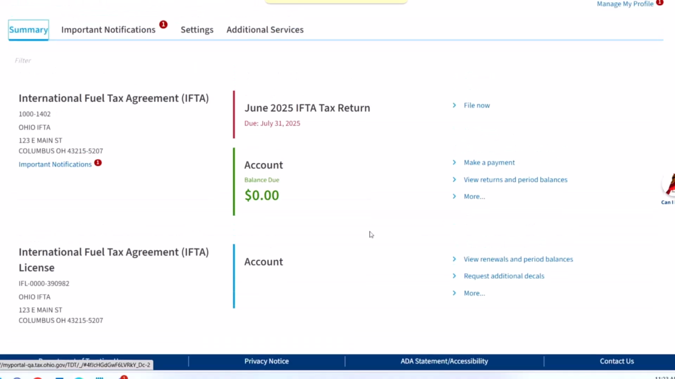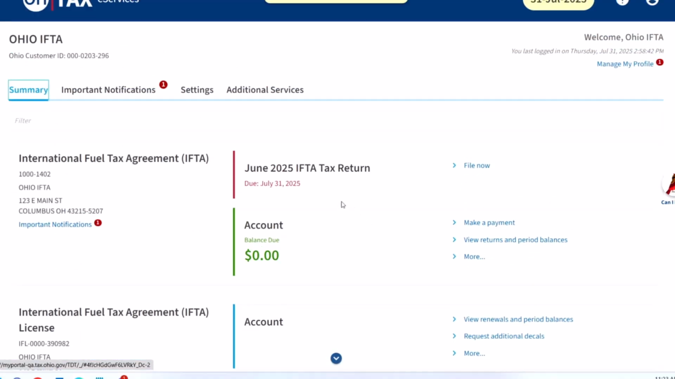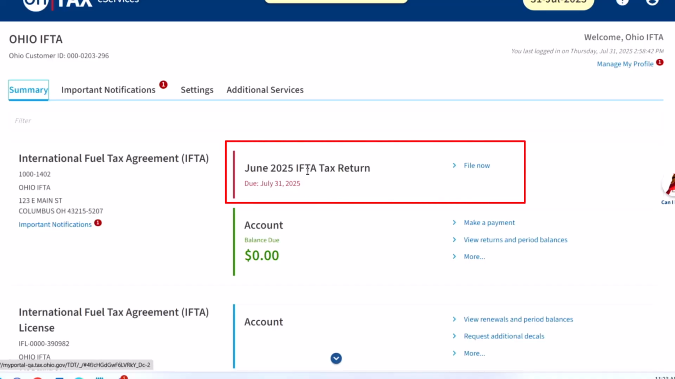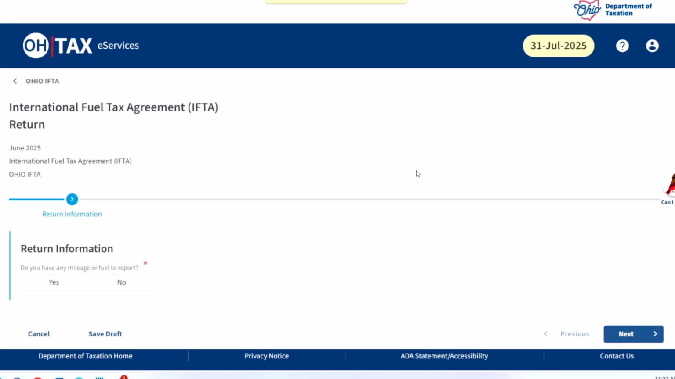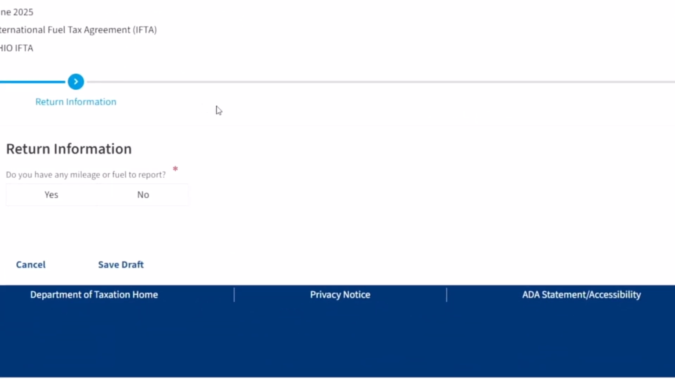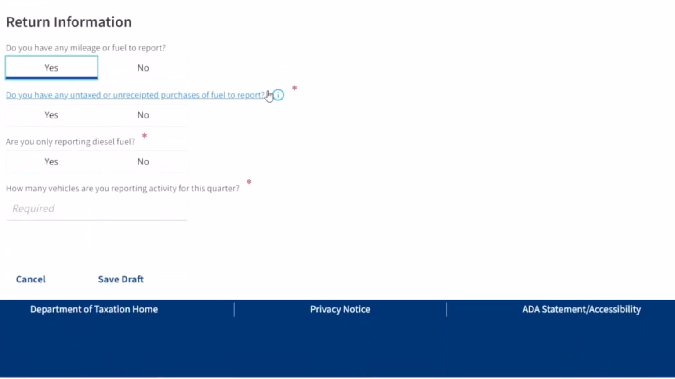First, we will look at how to file a return. Let's take the June 2025 IFTA tax return as an example. To begin filing, select the File Now link. You will be asked if you have any mileage or fuel to report. If you select No, you will be guided through filing a zero return. A zero return is still required, even if you have no miles or gallons to report. For this example, we will select Yes.